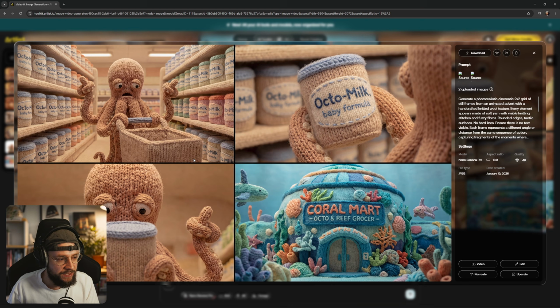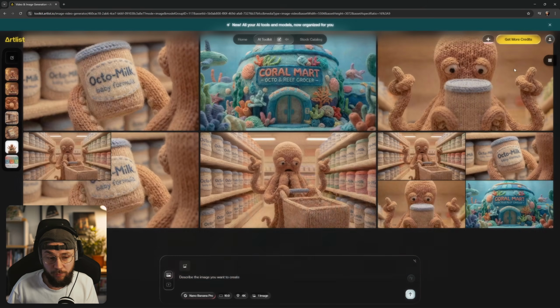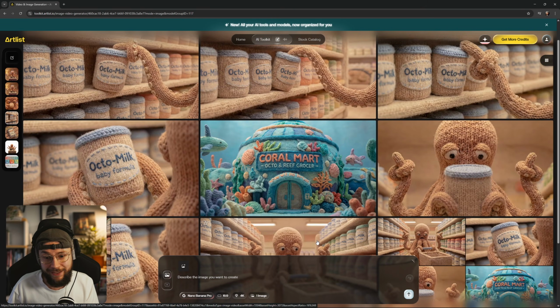Again, I was seriously impressed by how Nano Banana Pro was able to populate each shelf with these knitted baby formula tubs. Really great shots here. I wanted to generate an exterior shot of the supermarket as well. Now, I didn't even think I was going to use this, by the way, but it ended up working really nicely in the edit, so I'm glad that I did.